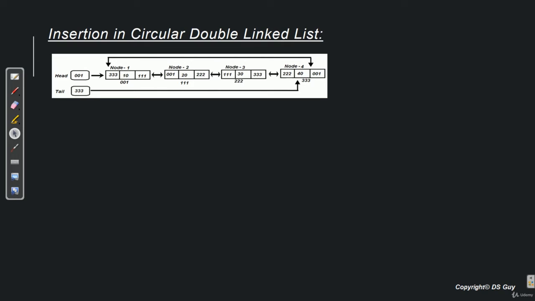Hey guys, welcome back. So in the last video we learned how to create a circular double linked list. Hope the concept was clear. Now in this video let's learn how to insert a new node in a circular double linked list.